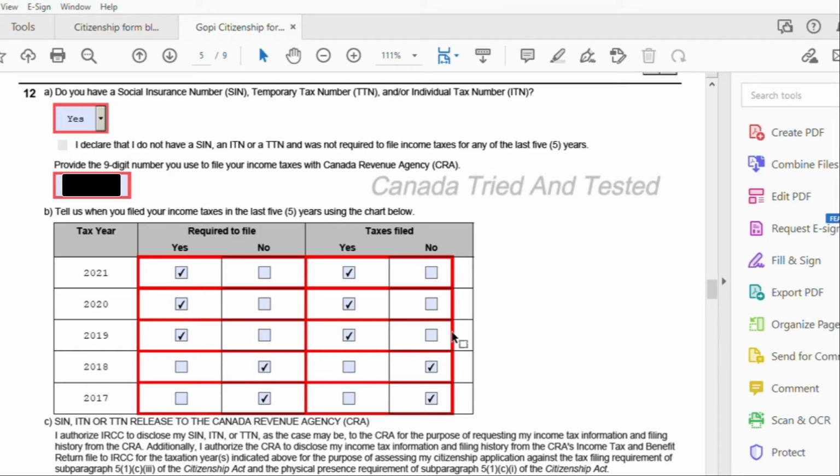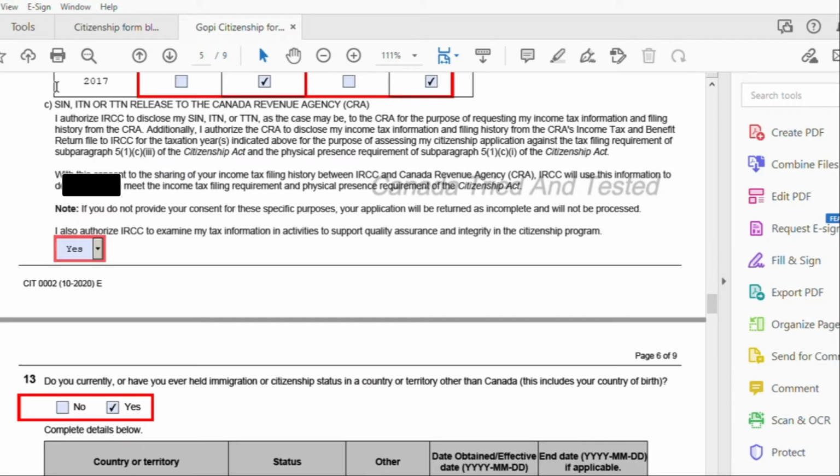Okay, so that entry was made, and here the question being asked is related to the SIN, ITN or TTN release to the Canada Revenue Agency. So IRCC would like to connect with CRA to find this information, and here I am giving the authorization. The option is yes or no. I will have to choose, and if I choose no, then they may ask for additional information on why. In my case, I have all the records and I say yes.